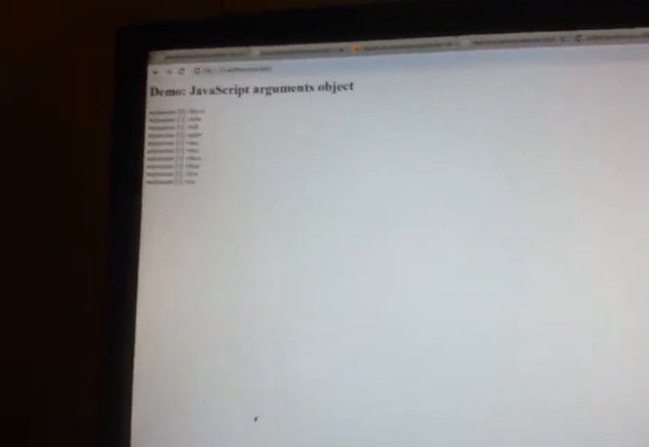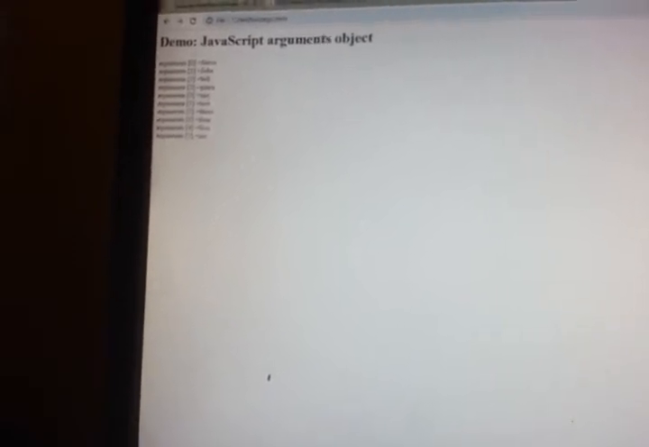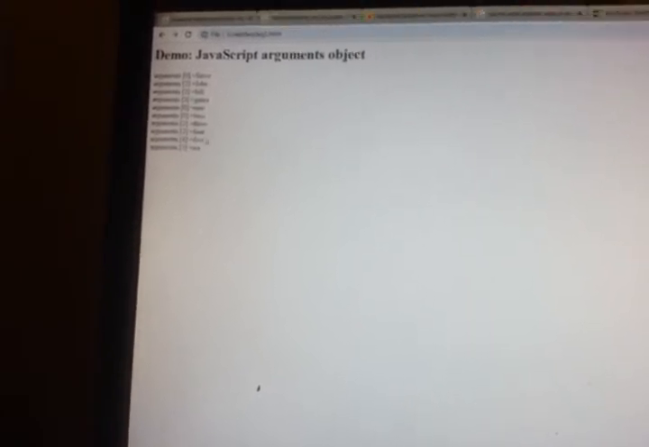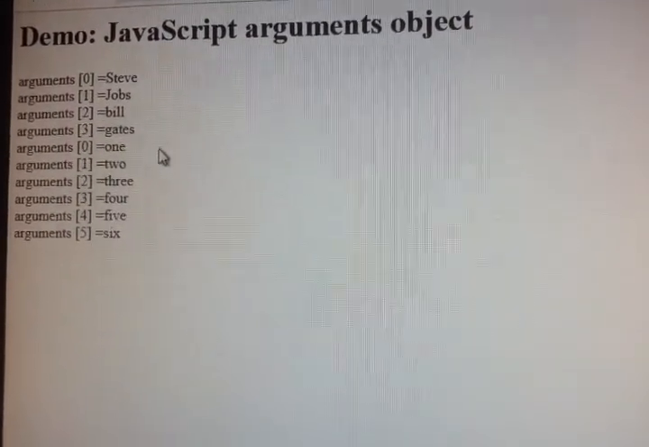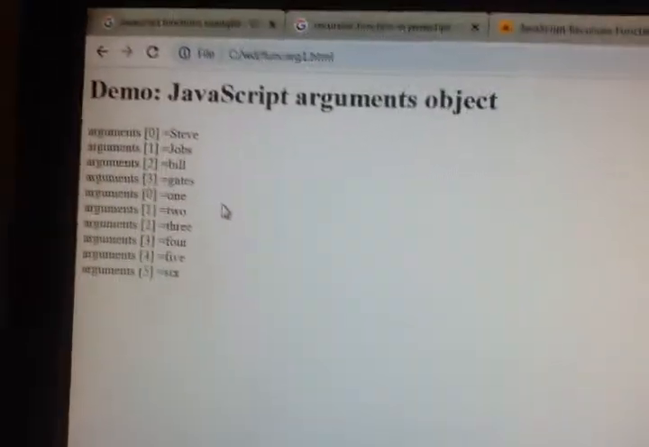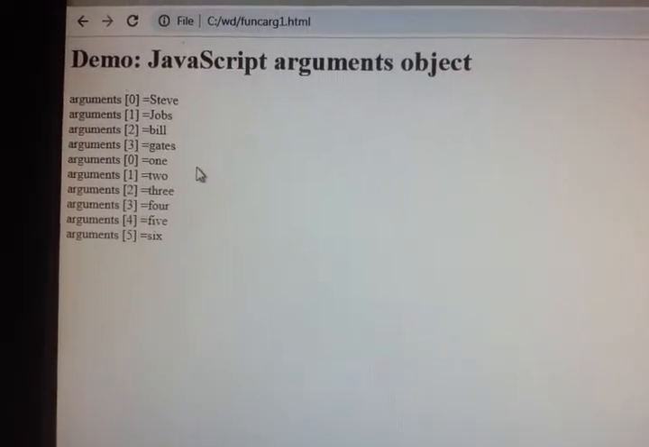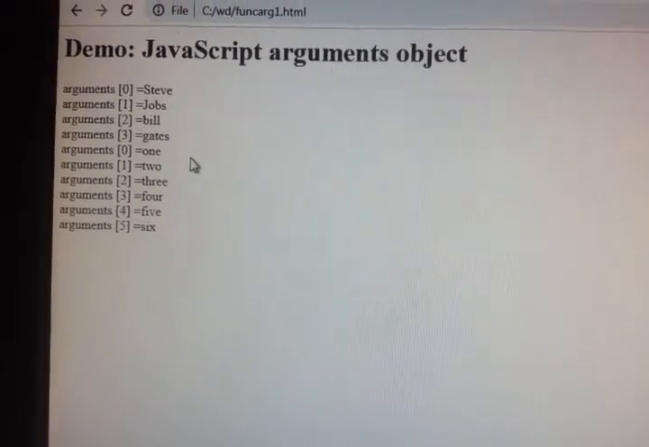See, argument 0 we got Steve, argument 1 we got jobs, argument 2 we got Bill, argument 3 we got Gates. Then for the second function call, argument 0 we got 1, argument 1 we got 2, argument 2 we got 3, argument 3 we got 4, argument 4 we got 5 and argument 5 we got 6. So this is the decoration I have given. By seeing this output, this is the number of elements. So we, the programmers, should program in such a way that it is understandable to the user.